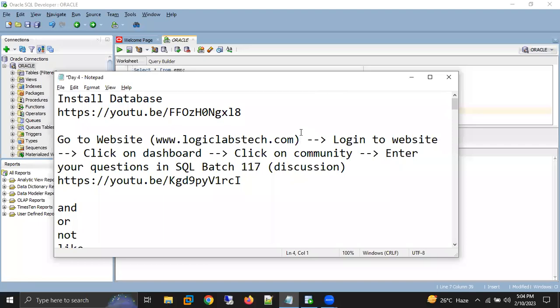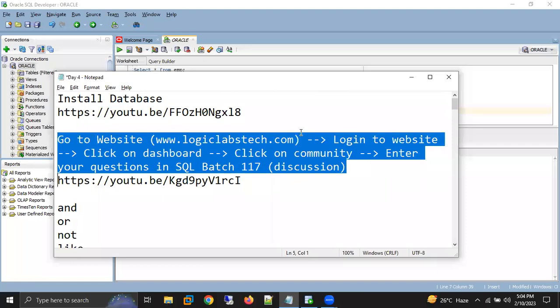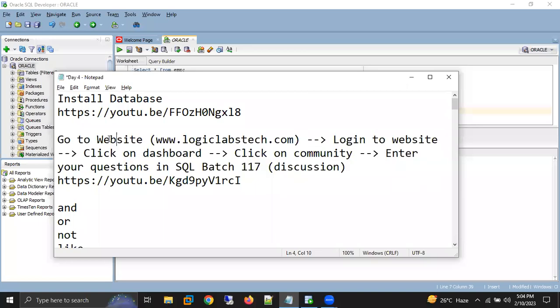If you have any question, you can post your question here. Go to our website. First, you need to log into our website. Click on dashboard, click on community, and under SQL batch 117, discussion option, you need to post your question there. If you post your question in some other discussion, 100% you will not get a reply.